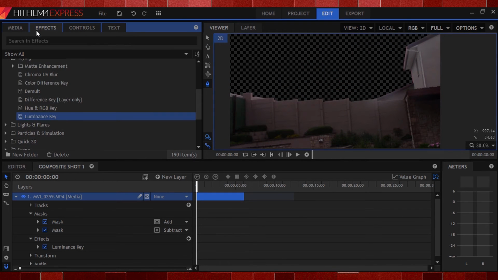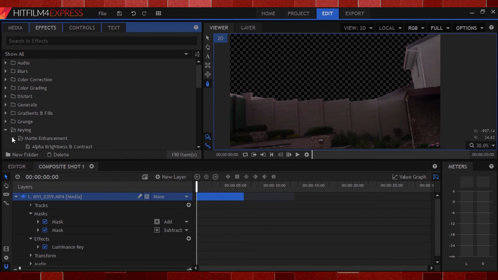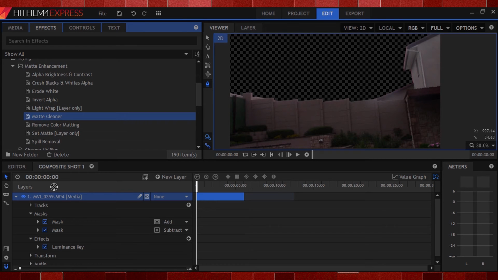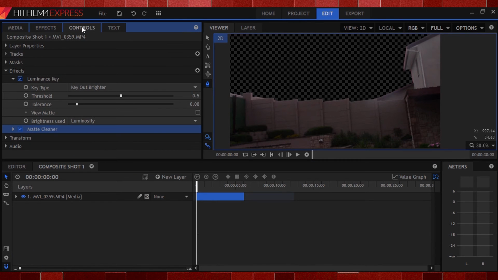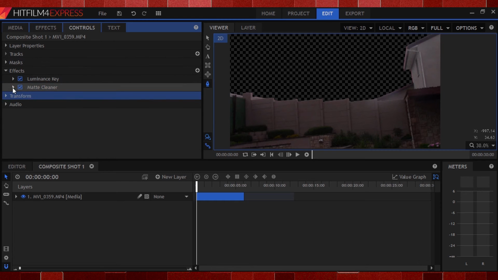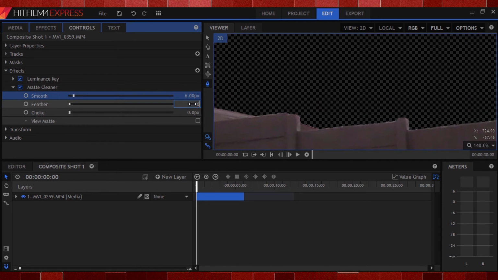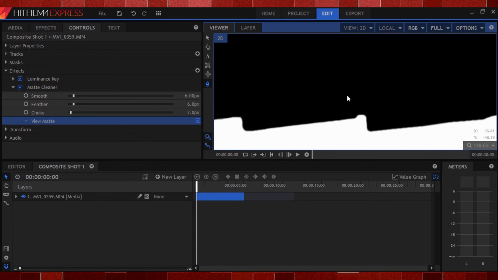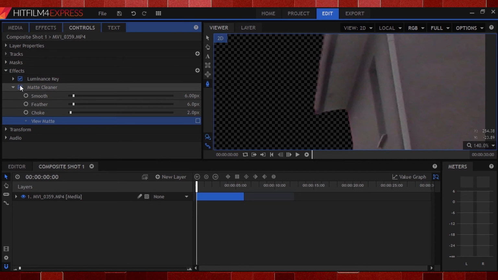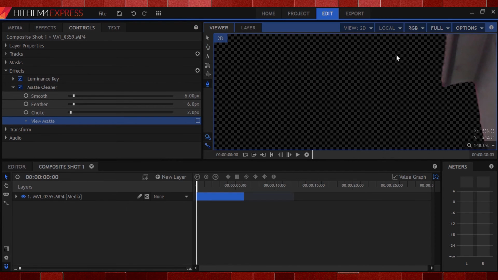So I'll go to the effects panel, keying once again, matte enhancement, and apply the matte cleaner effect to my footage layer. Again, this is individual to your shot. But for mine, let's see, maybe we can smooth it out to around maybe 6 pixels. Pump the feather up to 6 pixels as well and change the choke to around 2 pixels. Also click the view matte option over here and with your luminance key effect to see your progress. Whew, that's the tedious part done.